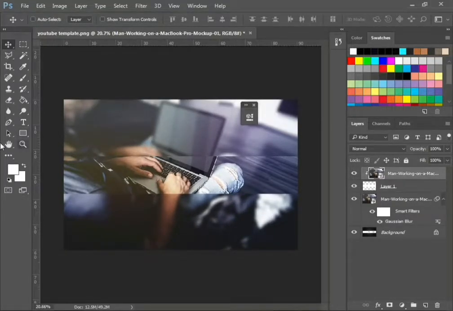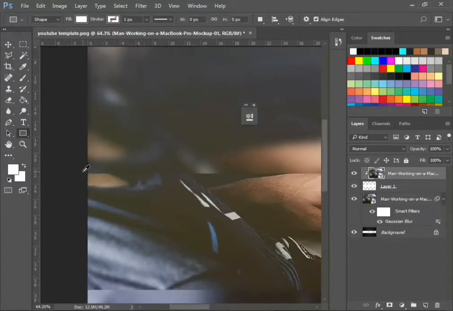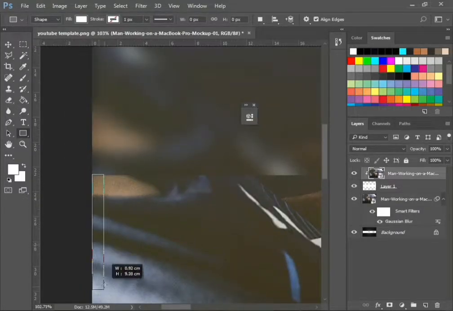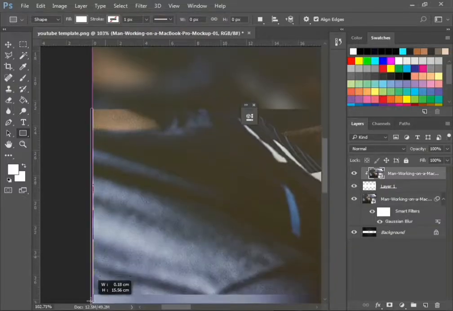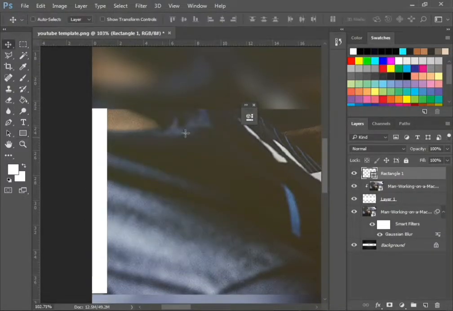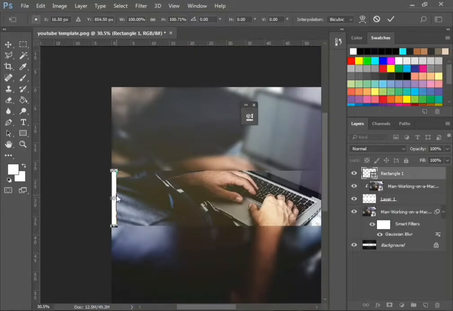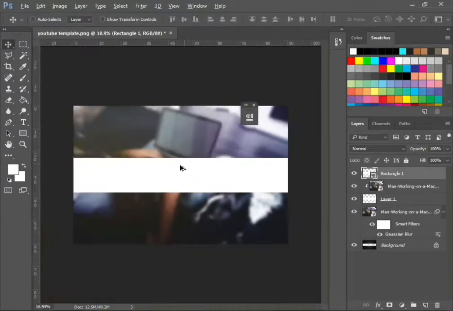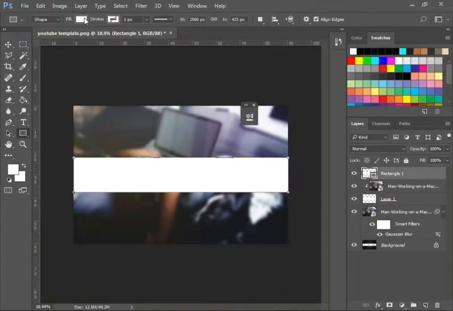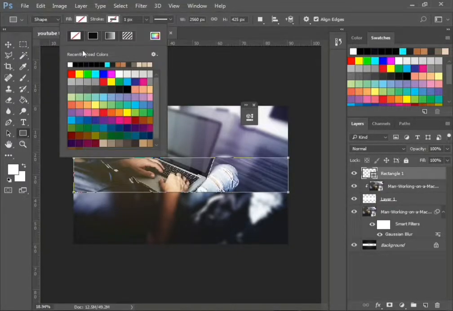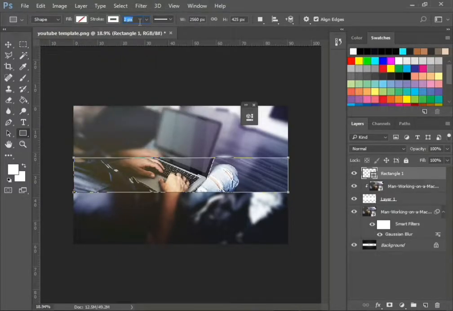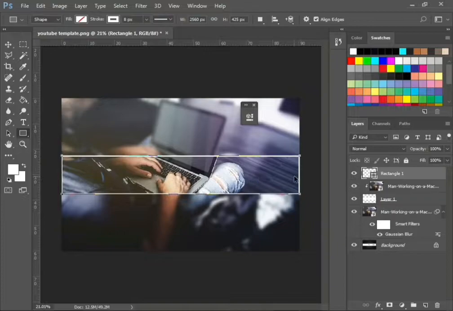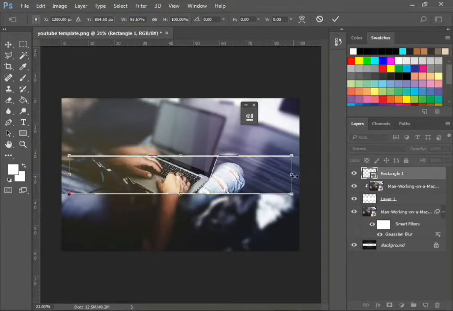Press Rectangle tool, and resize it. Now click here and choose No Color, and go to Stroke and choose White Color. Let's resize it a little bit.